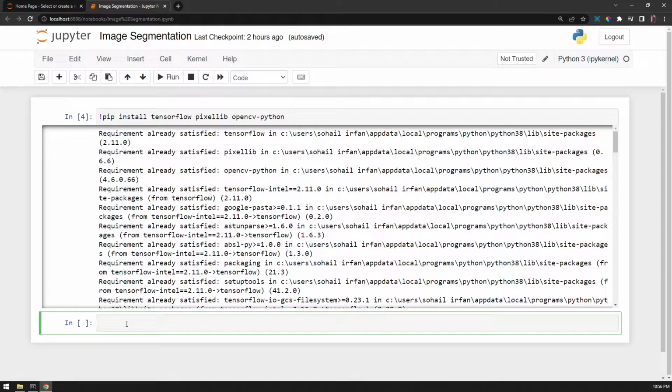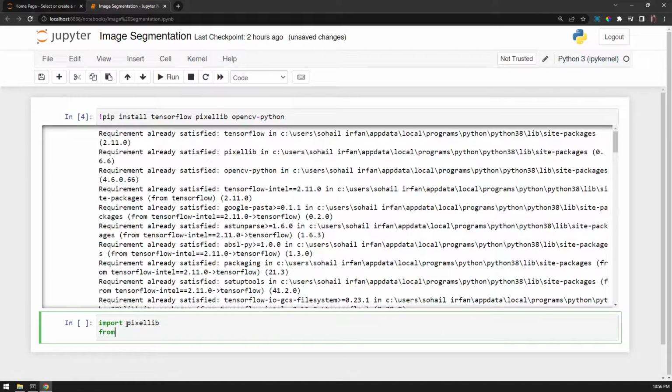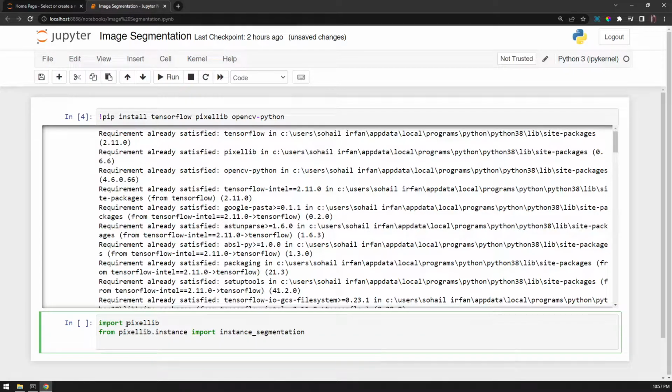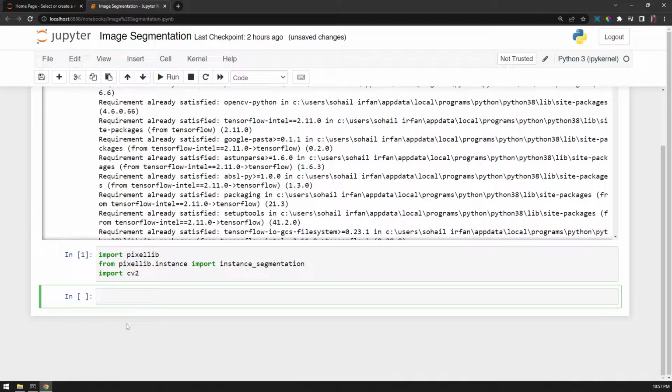After the installation is done, we need to import the libraries that we need. So the first one we need is PixelLib. We also need the image segmentation module from the PixelLib library. And finally, we need to import the CV2 library. After that, we can press Shift plus Enter in order to run the segment of the code that we have written just now. So the code has run successfully and we have imported the libraries.